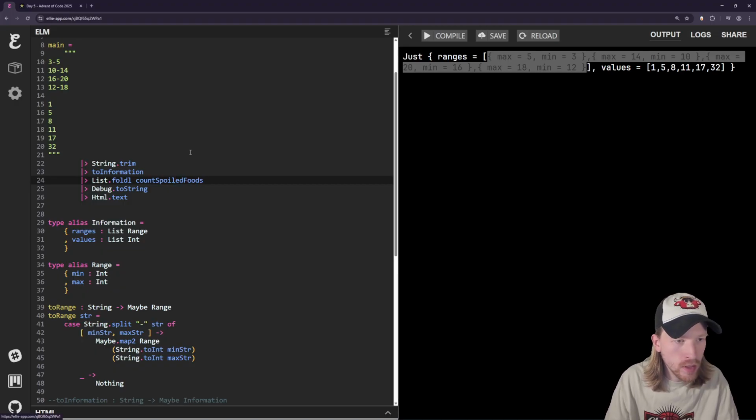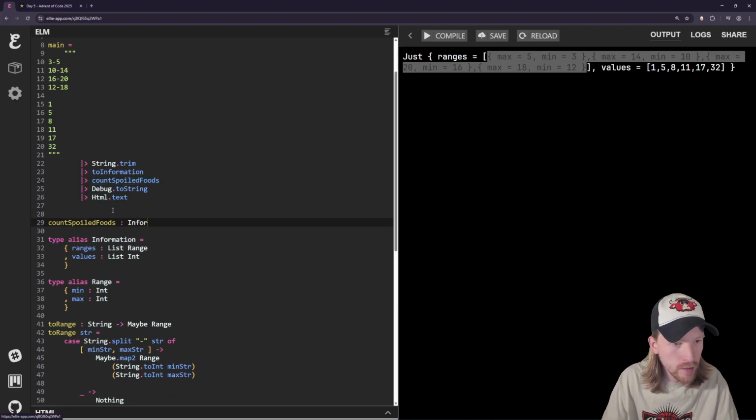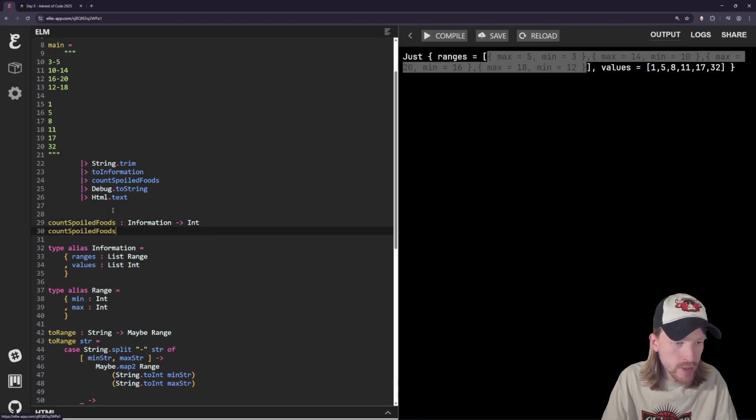And so this, I guess count spoiled foods can be its own function. This is going to take in our information. It's going to take in all that, and it's going to give us back a single integer telling us how much spoiled food we have.